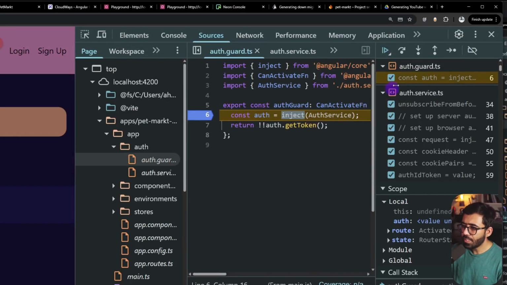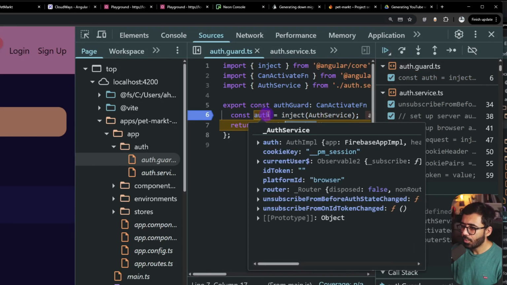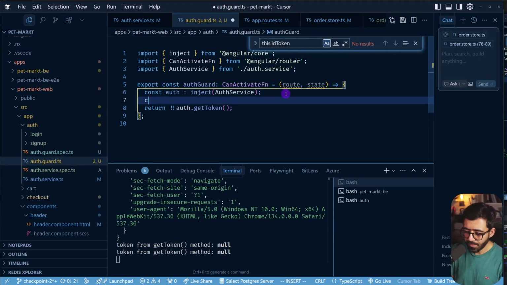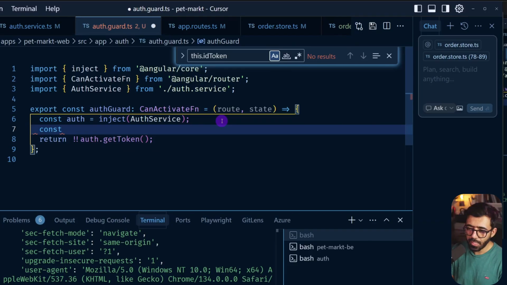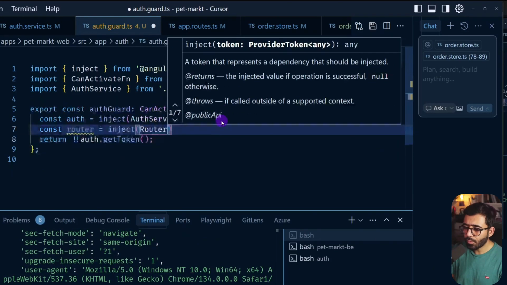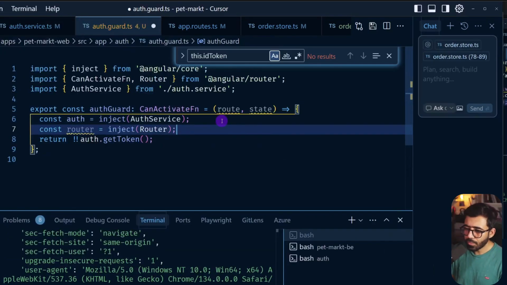If I refresh now, it should come here, and now it takes the auth here, and then it returns, and it doesn't do anything at all. It keeps the page right here. Ideally, what should have happened is it should have redirected somewhere else. So here I should be able to say router equals inject, and here we say Router, and not from Express, but actually from Angular router, just like this.